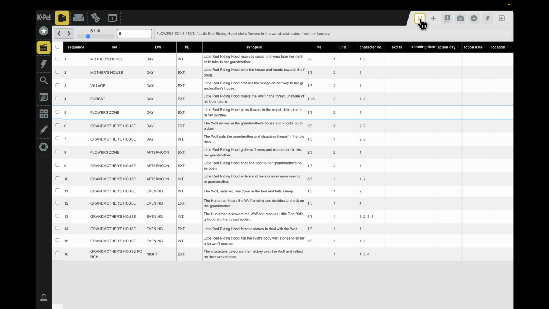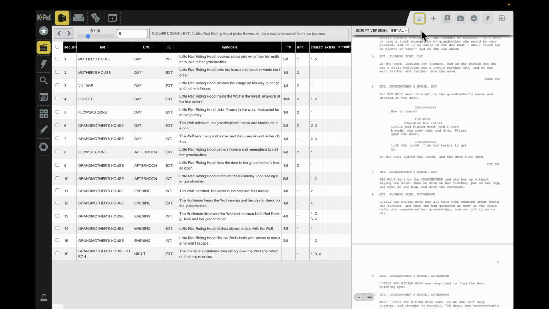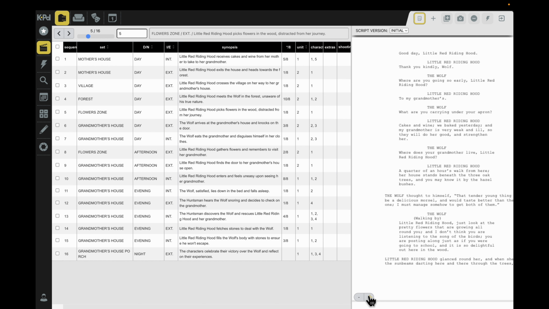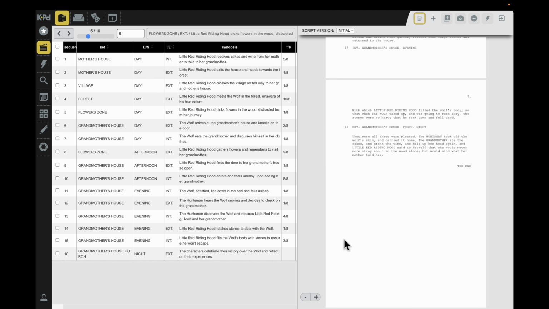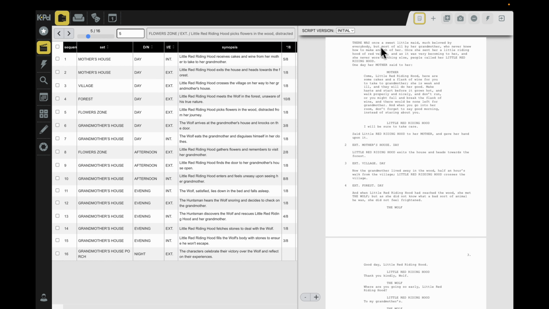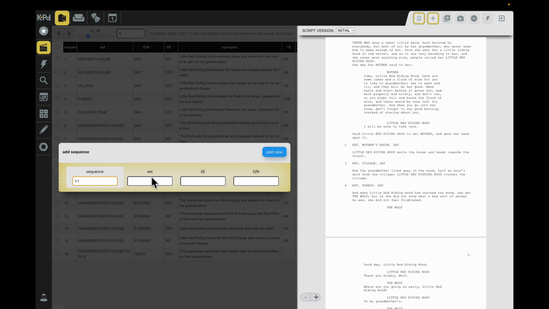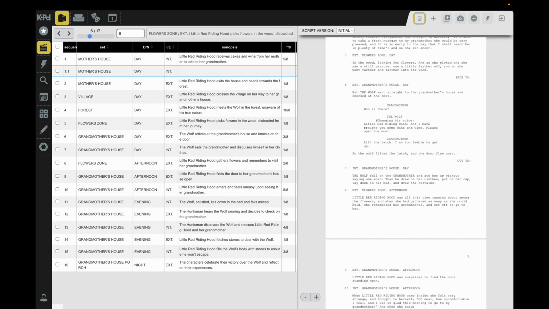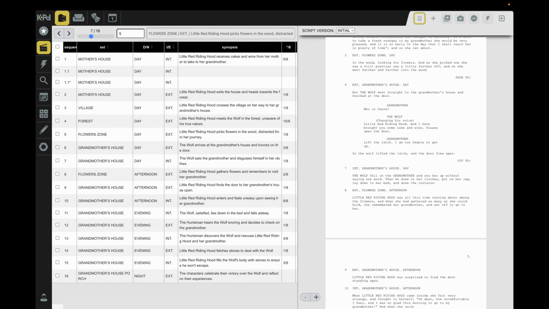Script View. This lets us browse the original script while editing to make sure our outlist matches it. Add sequence. For example, if sequence 1 gets split into 2, I can add a new one called 1.1, assign the same set, int, day, and save. Duplicate sequence. Select a sequence, click Duplicate, and all its data will be copied. I can then rename it to 1.2 and make adjustments.